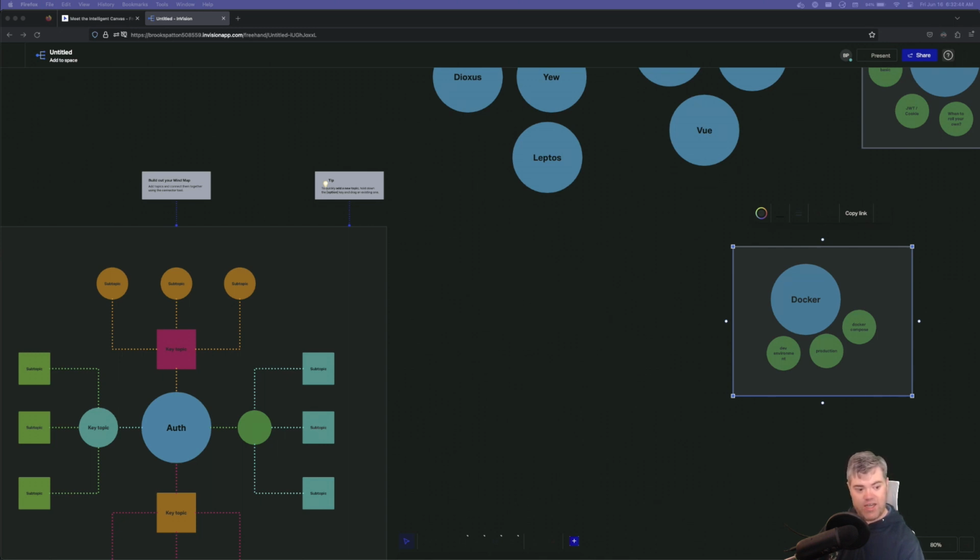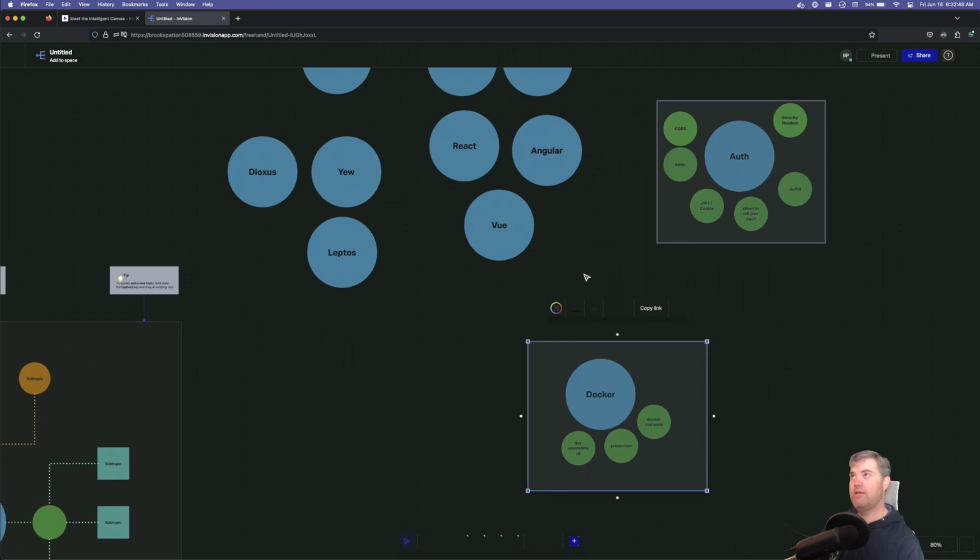Ooh, session authentication with a Redis database. So, that's an interesting one. So, uh-oh. Hey, no.